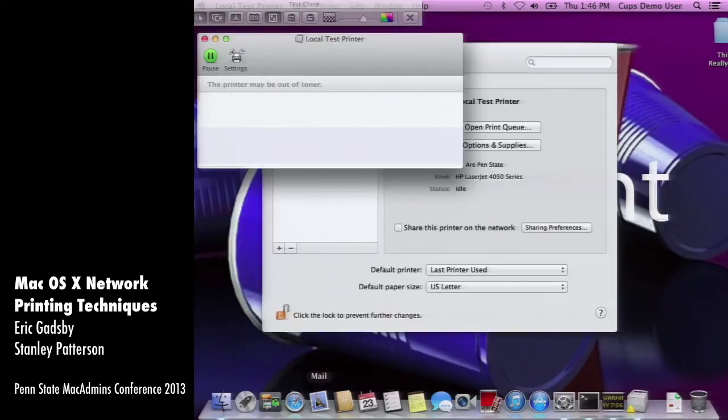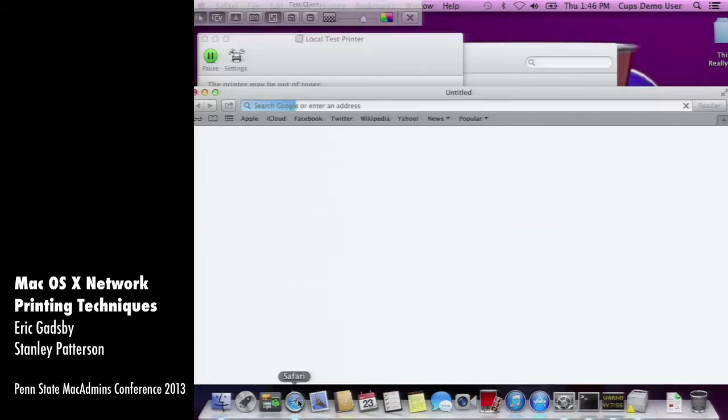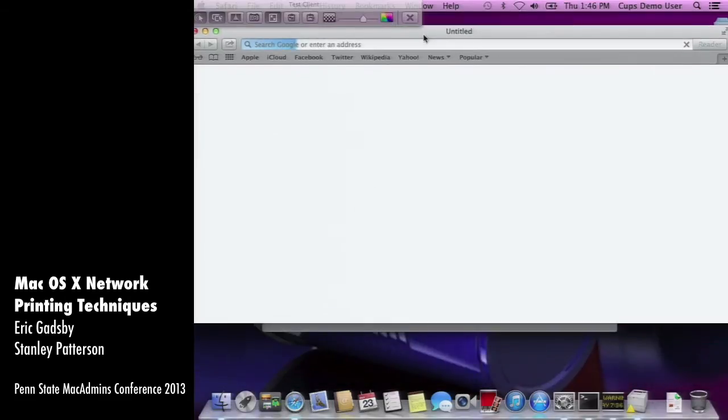So another way of setting this up is to go through Cups through the web interface. The first demo we did was through the GUI. Does anyone know how to get to Cups through the web interface? Localhost:631. All righty.